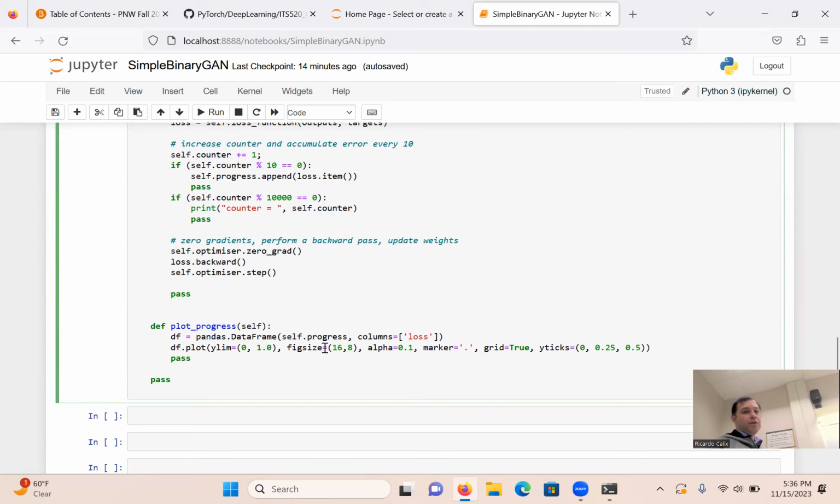Plot progress, if you look, we have a variable in init called self.progress. We're just saving losses, okay? As we're training, remember, we want the losses to go down in the past. Here, though, with GANs, actually, we have a slightly different intuition of what we want with the losses, okay? So that's an important thing. But anyway, this function is the same one that I used last week, and it just plots the losses, okay?